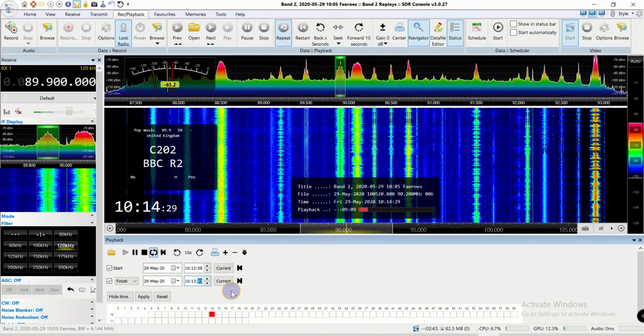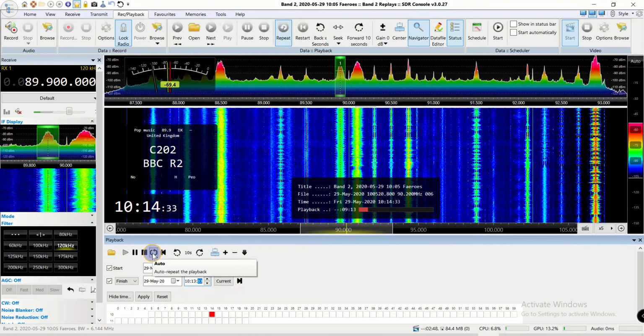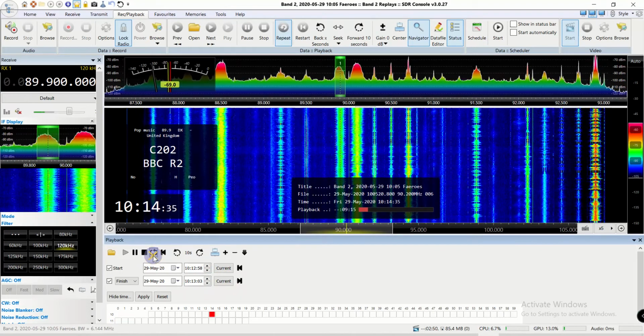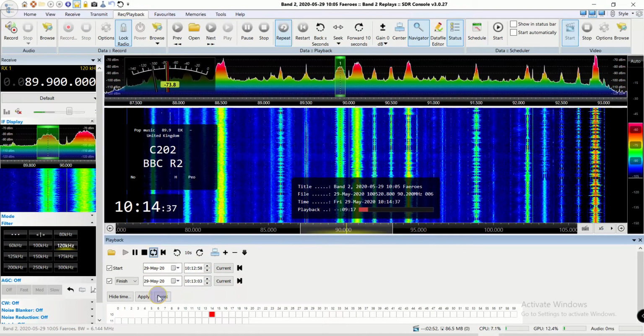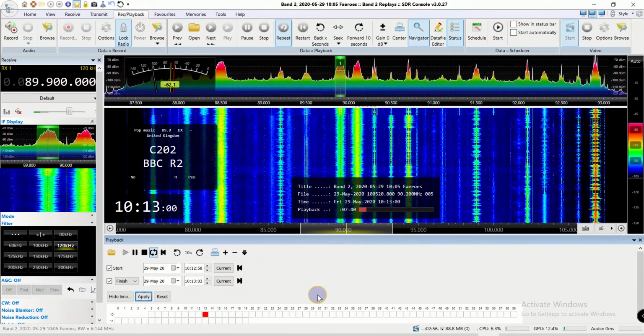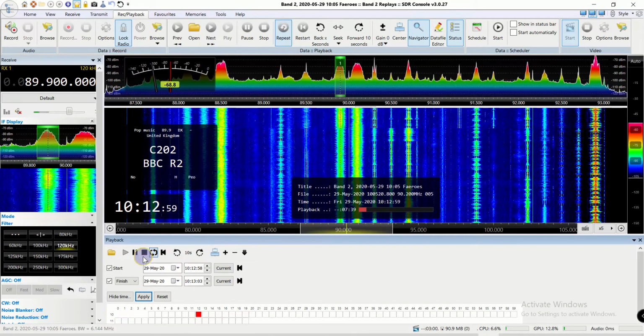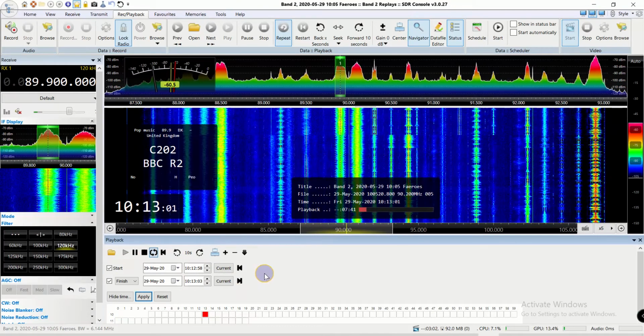We now need to make sure that the auto repeat icon is lit here. So we do that, make sure it's lit up, and then we click apply. So now you can see that the recording is looping between those 2 points.